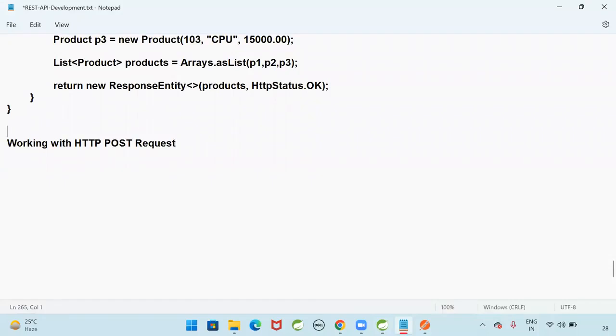Guys, can you tell me when we should go for HTTP post request in the REST API?